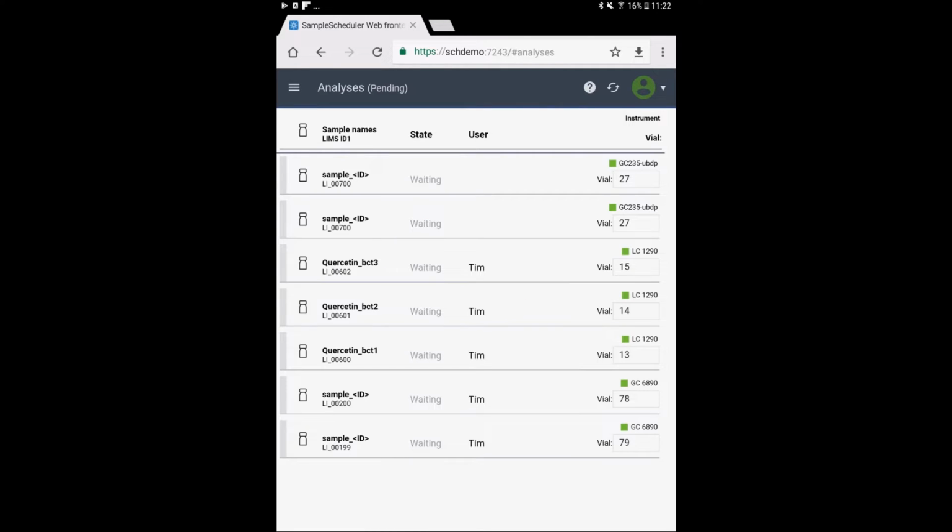Tim navigates to the pending analysis. This is the queue of analysis that require Tim's attention. The last 2 samples are the ones that were previously corrected by the lab manager Sylvia.